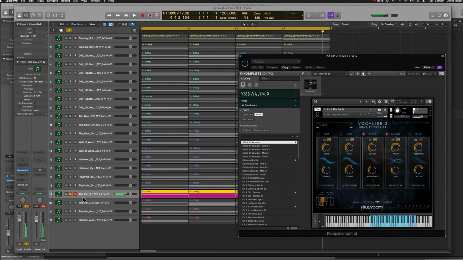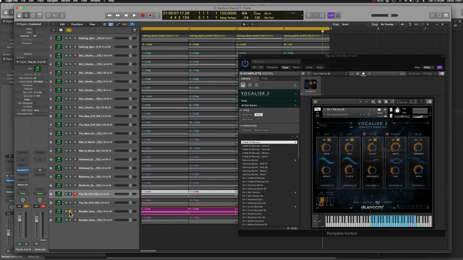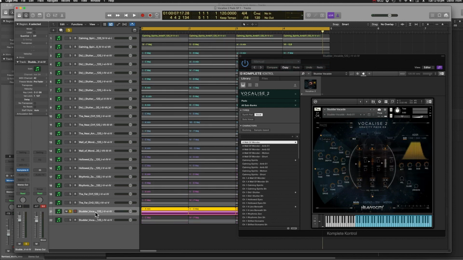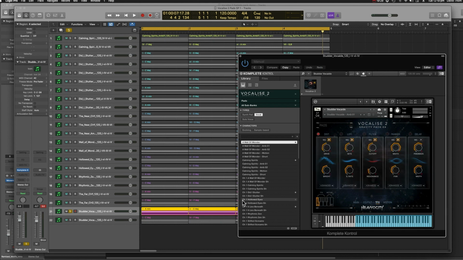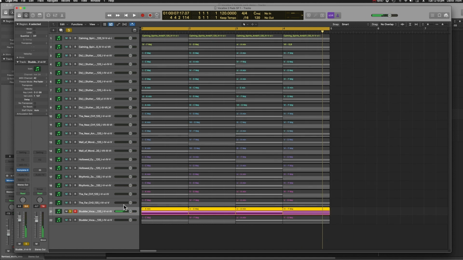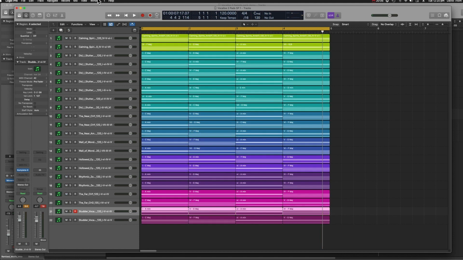So like I said, you've got a bit of a mixture of ones that have had effects and some that haven't. So Shudder has got the distortion on it. So yeah, there we go. That is the kind of pad section. Let's have a look.